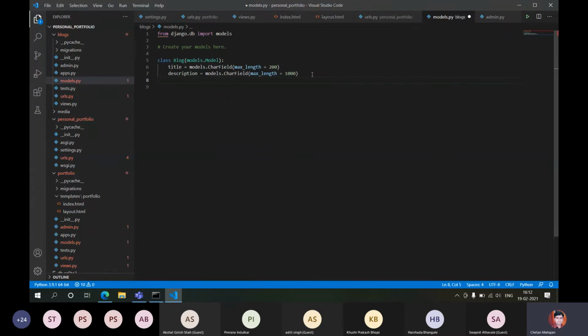Okay, and then I want a date. Date will be models dot date field. Okay, and one more thing. Let's say dunder str, which will show us the title of the blog. So I'll pass self object over here, and I'll say return self dot title.